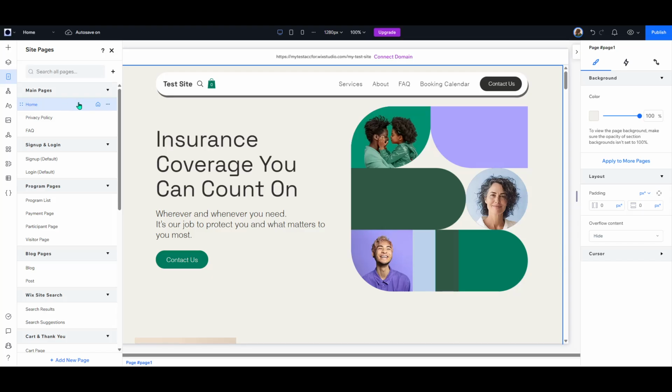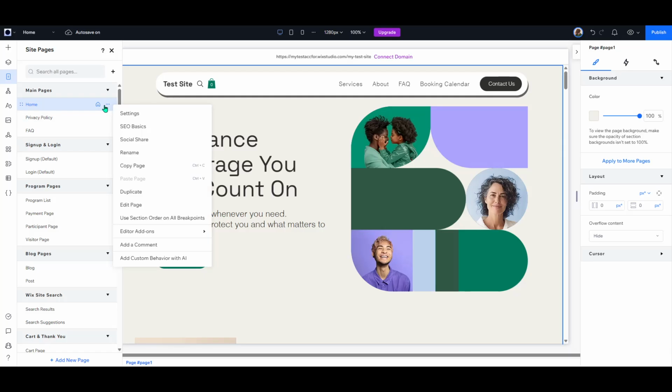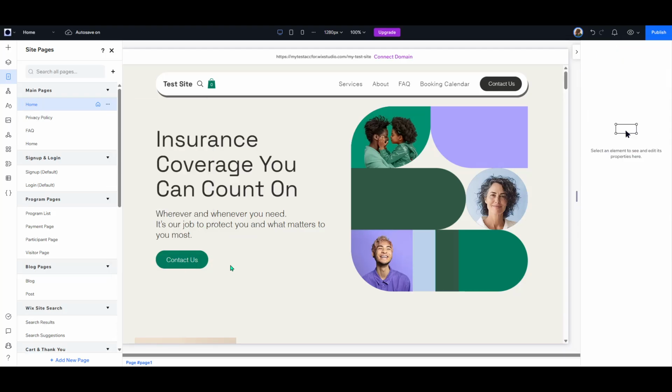Next, locate the page you want to duplicate in that list. Hover over the page name to reveal more options, then click the three dots icon to open the page menu. This small menu holds the most common actions for that page. From here, choose Duplicate. The editor will instantly create a copy of your selected page and place it right in the Pages pane, typically with the same name plus the word copy added to it.